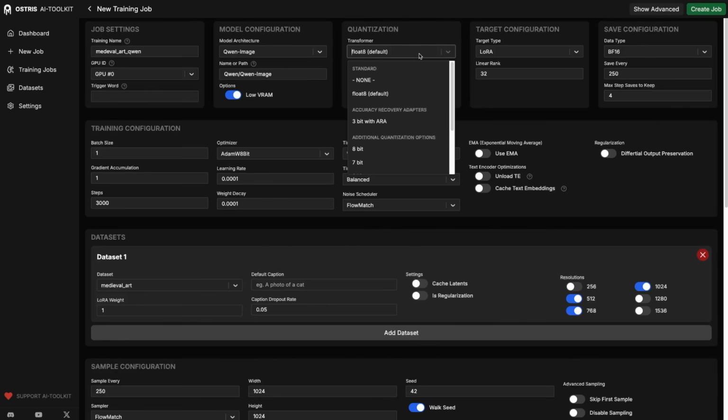Here's where it gets cool. When you click on this, we now have a few different options, and this is only on some models. I'll add more accuracy recovery adapters, but for now it works on Qwen-Image. So you can see 3-bit here. If you do the normal 3-bit, it's going to be broken. And that's a good experiment to see how broken it is without the ARA.